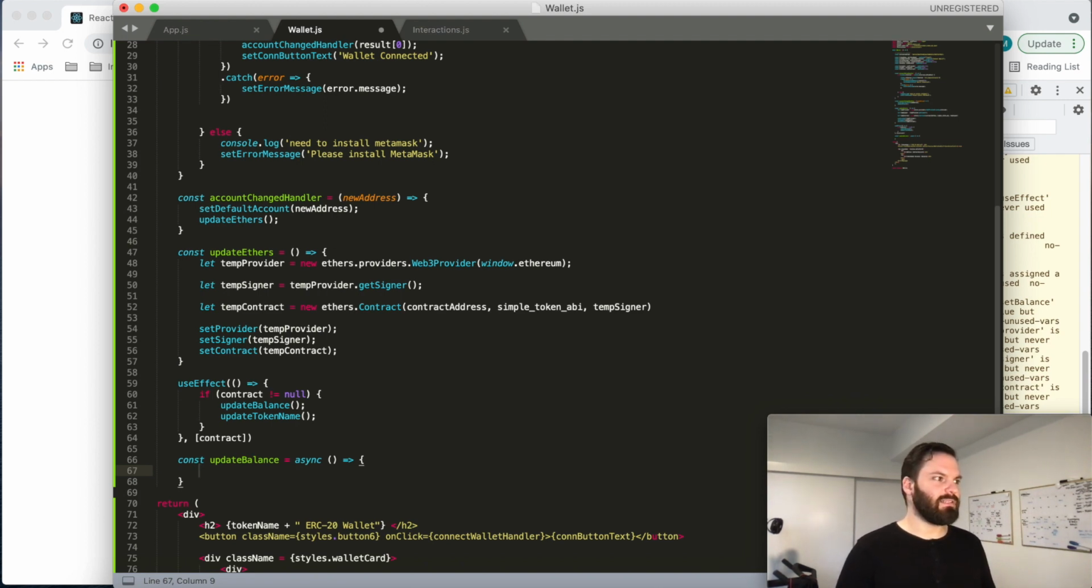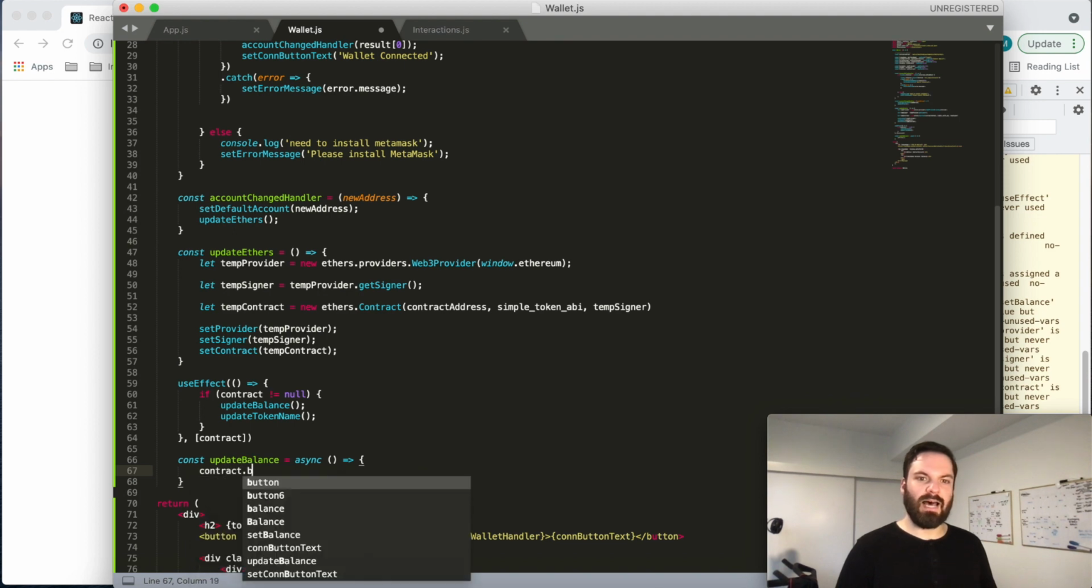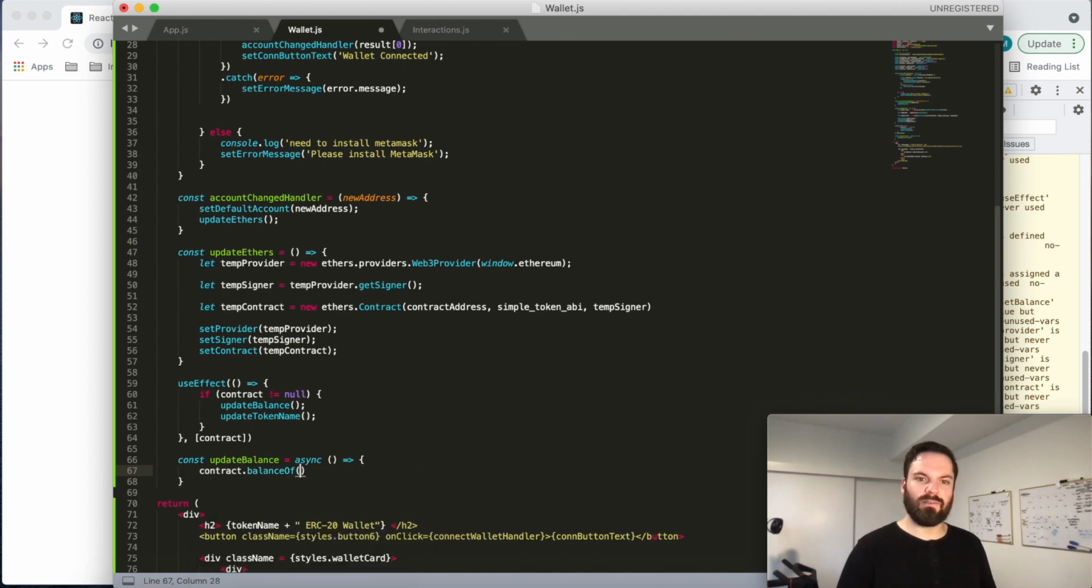So let's go get, we're going to do contract dot balanceOf defaultAccount. So if you remember, balanceOf is a function on our contract, and then defaultAccount is our connected account. Remember, we have a function in our contract that tells us the balance of an address. So let's save this. This is going to return a big number. We have to convert the big number to something that's usable on screen.